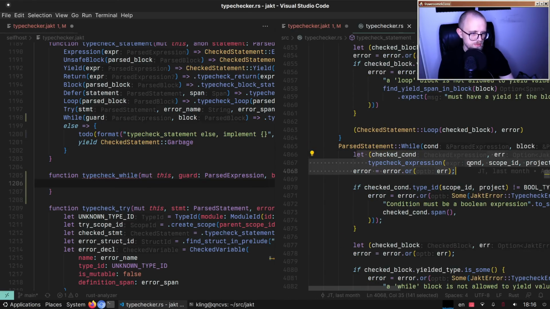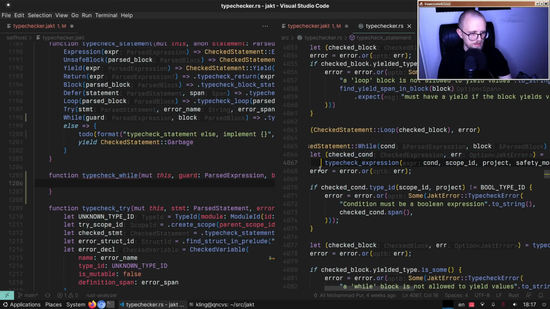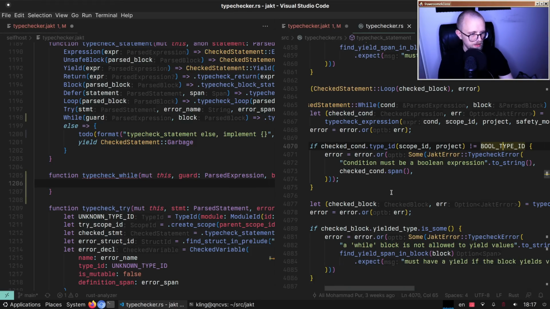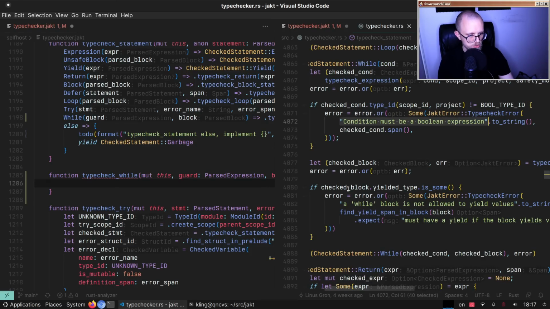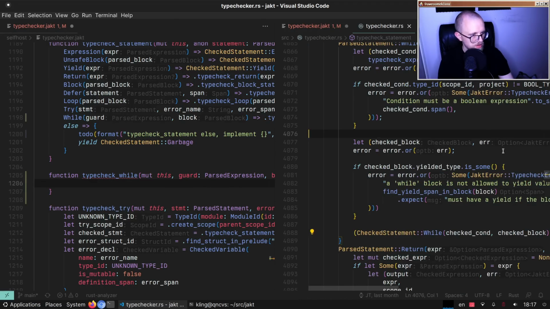Okay, so the first thing we do is we type check the guard condition, and then we validate that the guard condition results in some kind of Boolean value. Otherwise, that's an invalid guard condition. And we also check if the while block is yielding anything. And then we return, wait, what was this diff? Oh yeah, we have to type check the block as well.